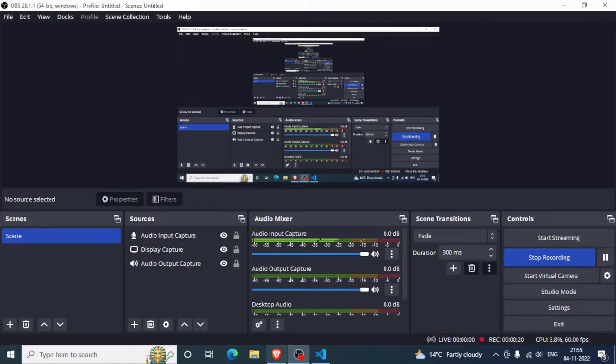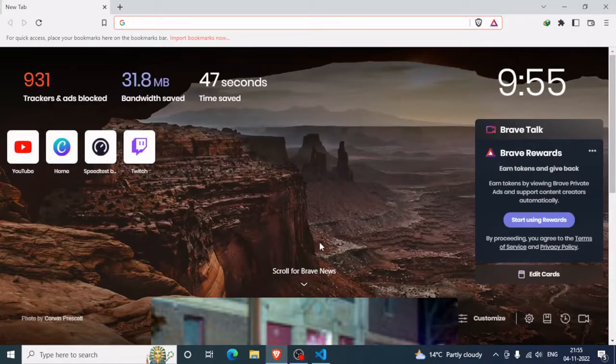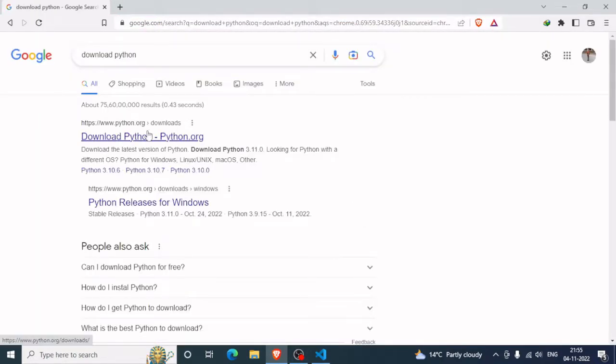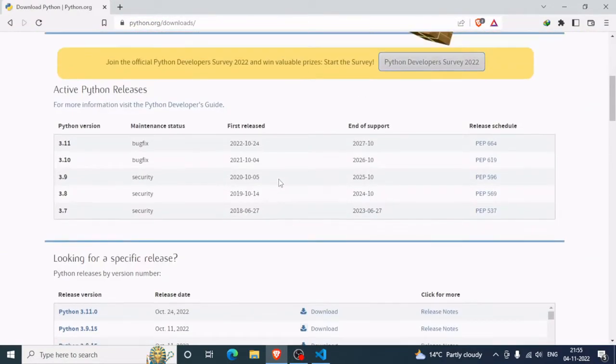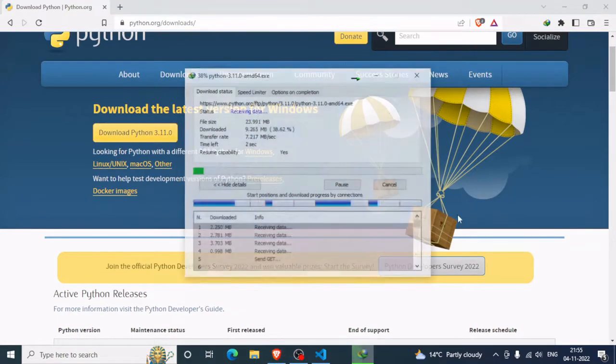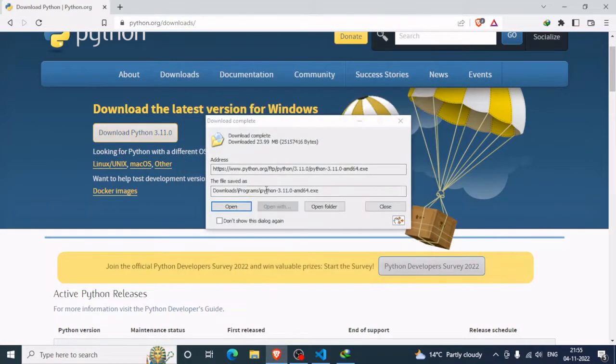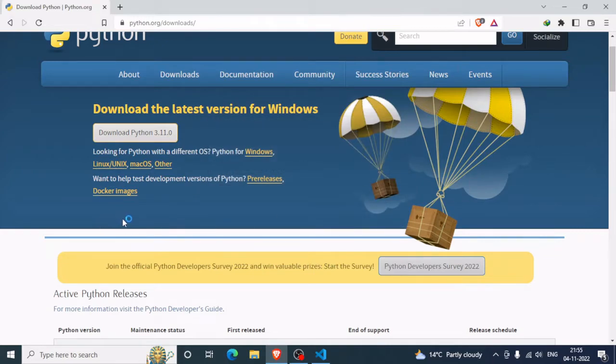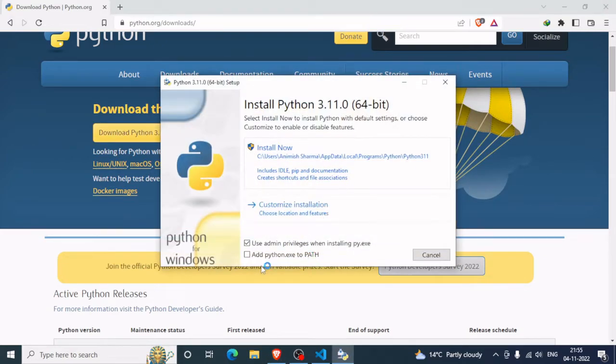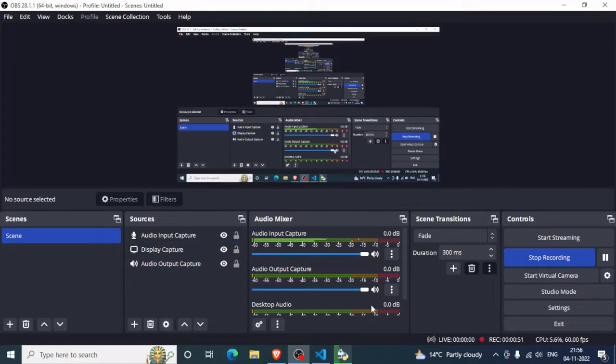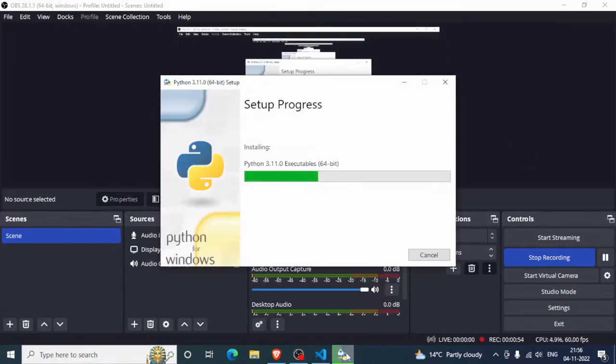So first of all, let's download Python. Just go into your browser and say download Python, as simple as that, and you will see the first link above. Just download it from here and you are good to go. It'll take some time to install. Just click on this add Python to your path and it will save you a lot of time. Believe me, I have gone through this.